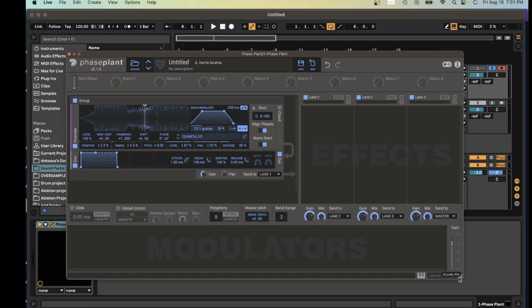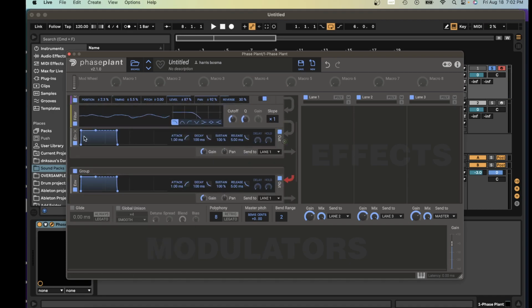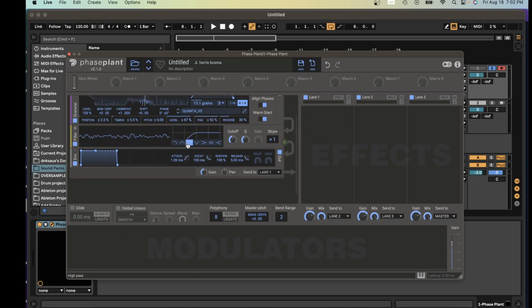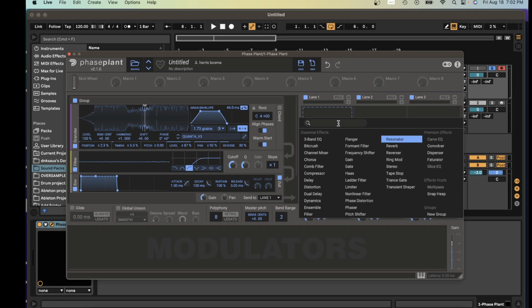So I can, on top of this pad, matter of fact, I'm gonna add a filter here, just to cut out the low end, because I don't want any low end. Let's try it. Get some delay. Not dual delay, normal delay.